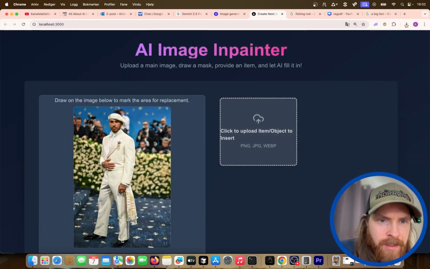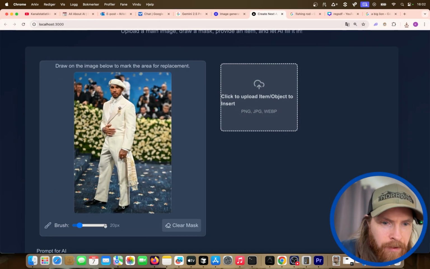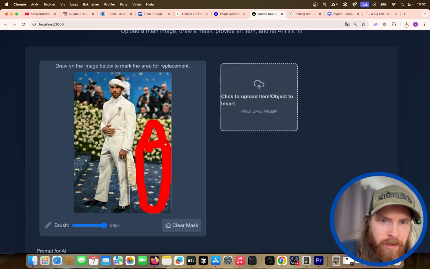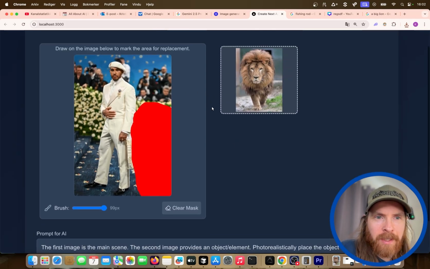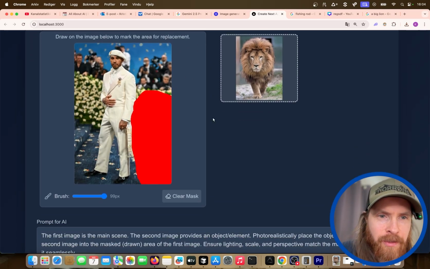So let's do this image of Hamilton here. I don't know, some kind of show. Let's remove a big part here, right? Because I have an animal here. And let's add this lion. Let's see what happens if we do this. Try to combine those. Okay, so let's see here now.